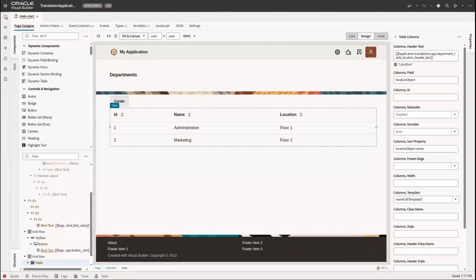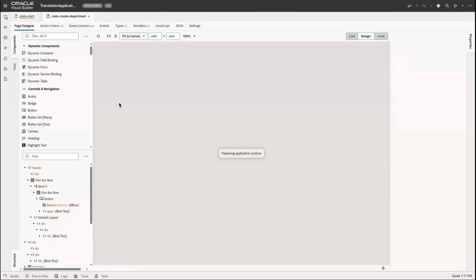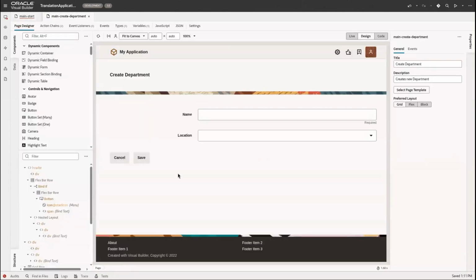All right, so back to the lab. All right, the next thing. So we've done this page. Now, keep in mind, this will not internationalize your data. This is just for the application. So we'll switch into live. We'll hit the create button, and that gets us over to the create departments page.